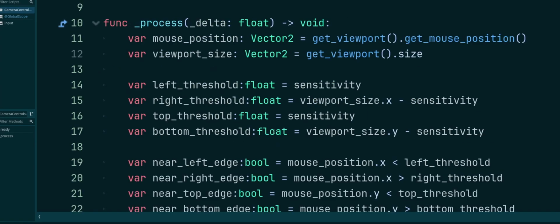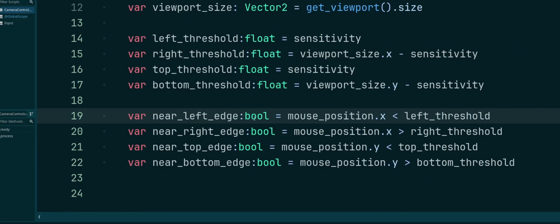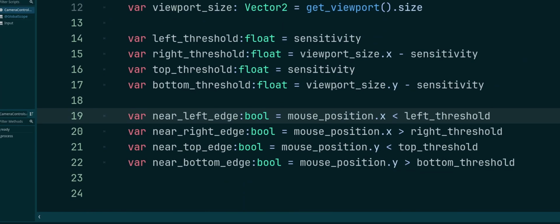All right, so just in case anyone wants to use floats with this, I've gone back and changed my thresholds from casting them as ints to casting them as floats. And our near left, right, top, and bottom edge are going to be bools. So we're either going to get back a true or false on whether or not the mouse position is less than the left threshold, greater than the right threshold, less than the top threshold, and greater than the bottom threshold. So with this information, we now have where our mouse is, the size of our viewport, what our threshold is on all four sides, and whether or not our mouse is within that threshold.